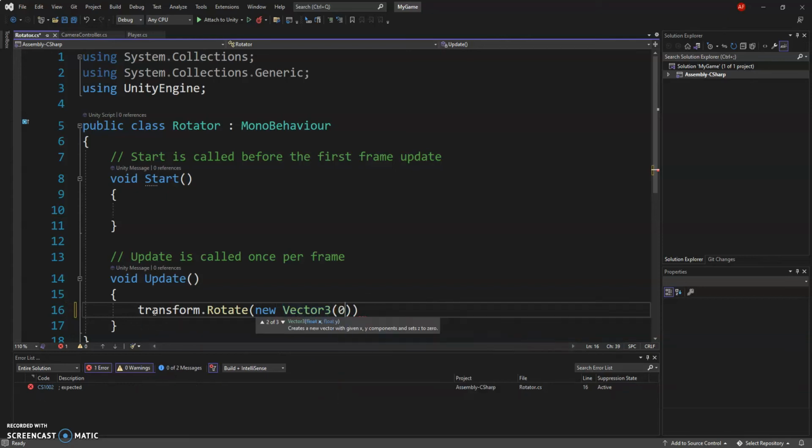It's going to be 0 on the X, 0 on the Y, and on the Z, we're going to spin that. And so we're going to spin it 45 degrees. It's a very good idea just to make sure that these are all floats. Now the Z is the one pointing into the screen, and so it's going to rotate around.